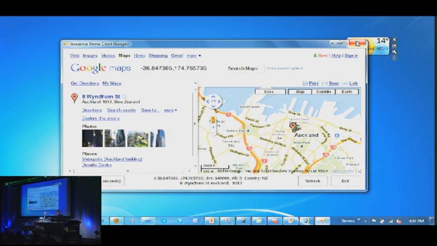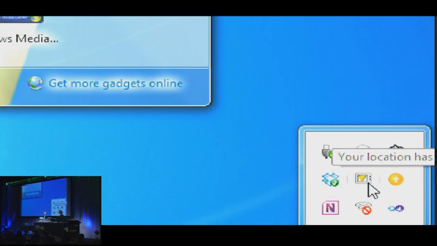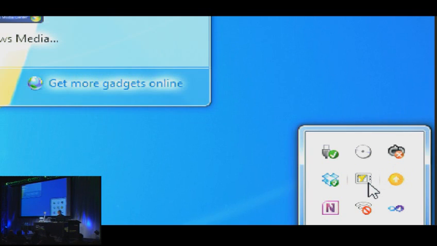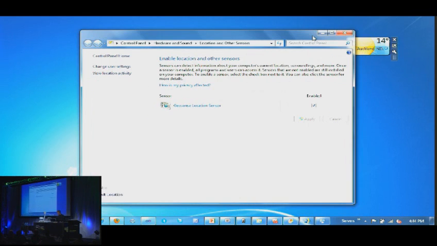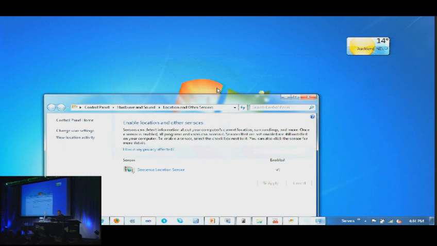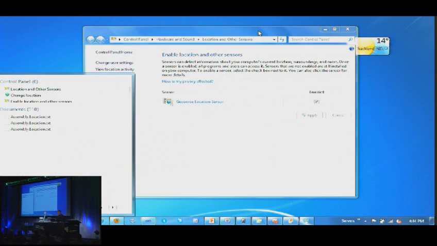It's a good start. So how is this actually working? You will notice down in my tray area here, it's popped up a little icon saying your location has been recently accessed. If I double-click that, what we get is our sensors panel comes up. So this is part of Control Panel. The other way you can get to this is if you just hit the Windows key and type in location, it's the first option that comes up at the top.